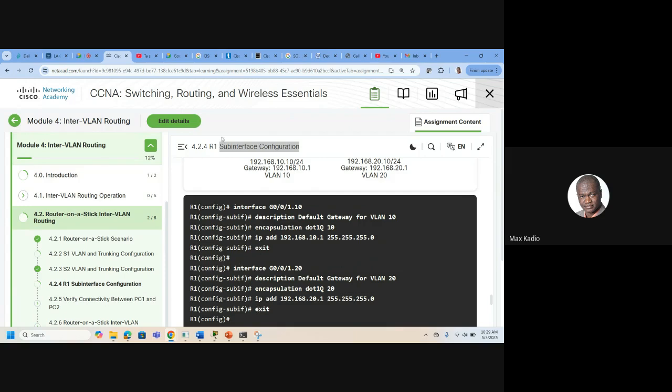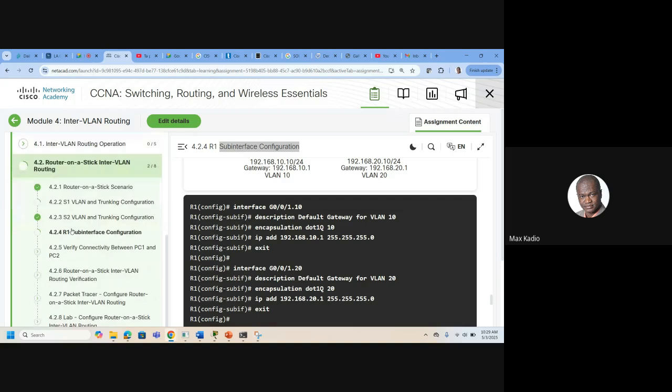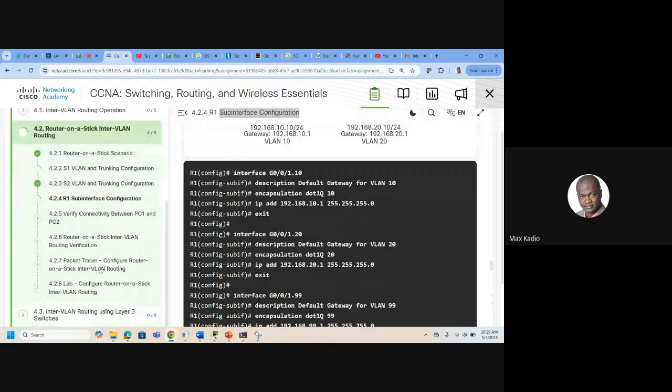So chapter 4 is this command that we will be doing, inter-VLAN routing. And the name of that method is called router on a stick. After that, we'll do some Packet Tracer. That's all for this chapter. So if you know this new command, it's fine.